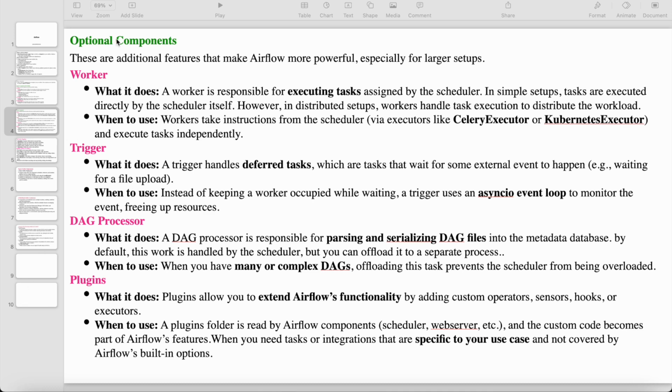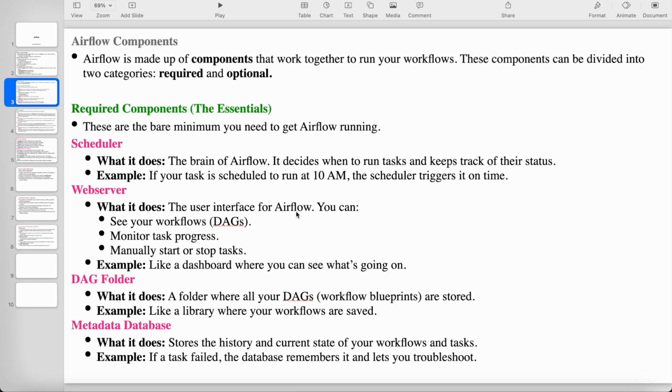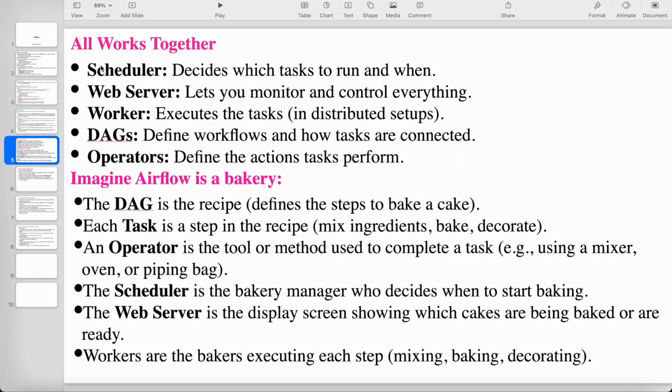So these are all the optional components which we go for when you have the distributed Airflow setup, and the required components are mandatory even for the standalone or the distributed Airflow setup. So now let's see how all this works together.